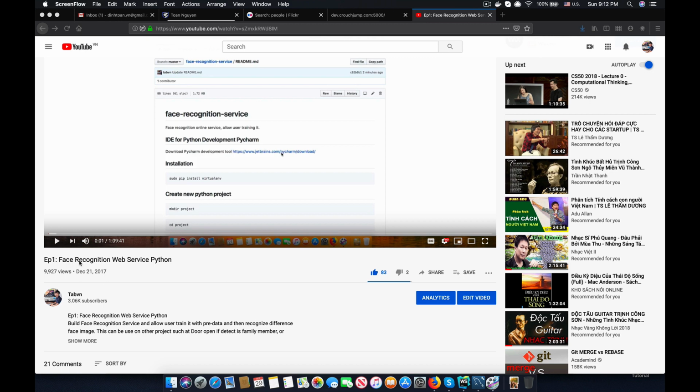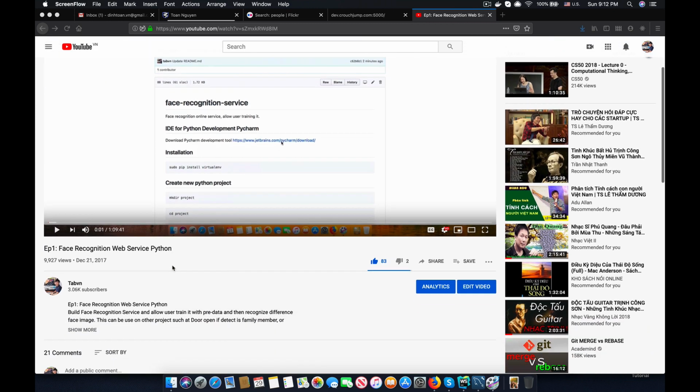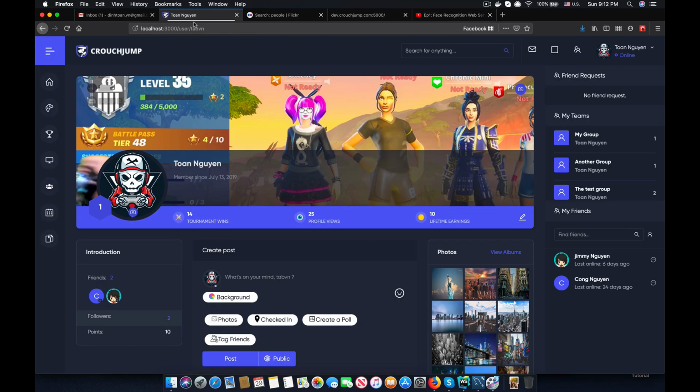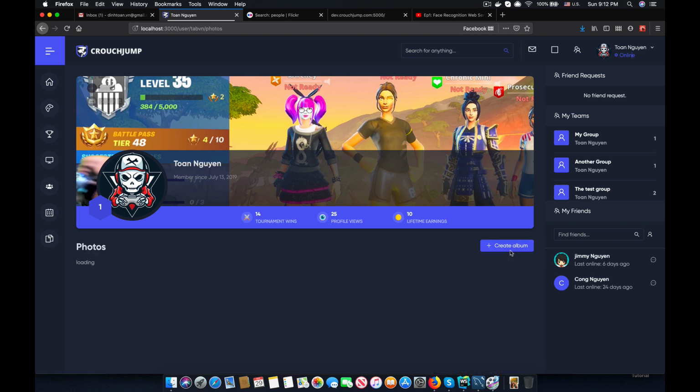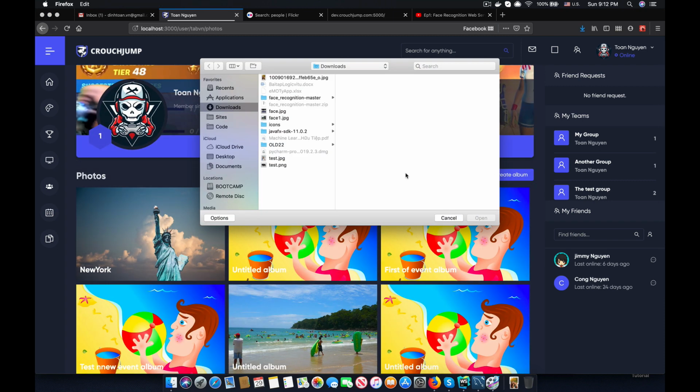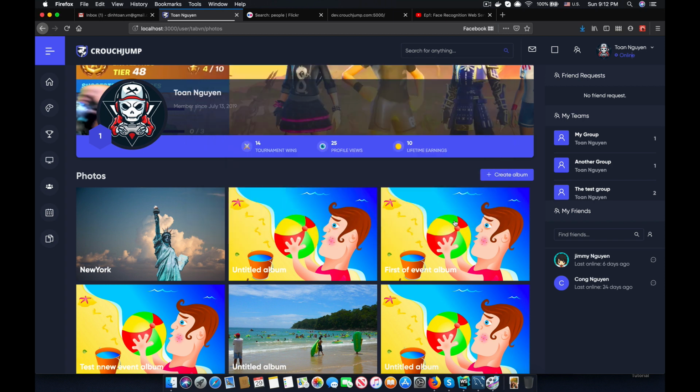I applied my tutorial. This is a phrase recognition web service in Python. I did it about 2 years ago, but until now I hadn't had a project to integrate it into. This is actually a real project, and my client requires me to create a new album that automatically tags and recognizes faces in the picture, counts how many faces are in the picture, and gives a circle and tag.